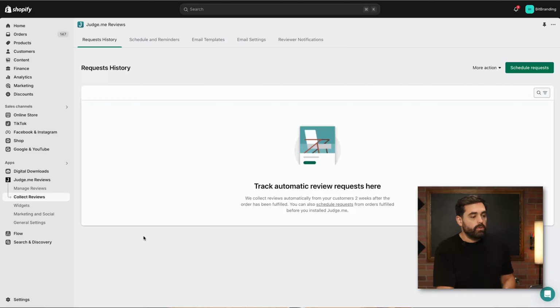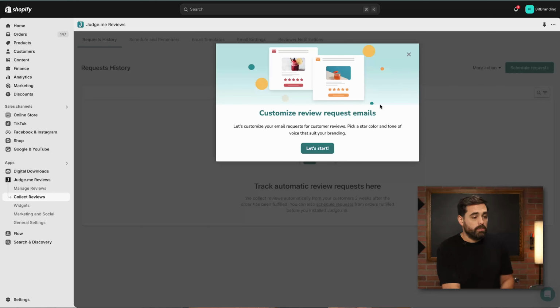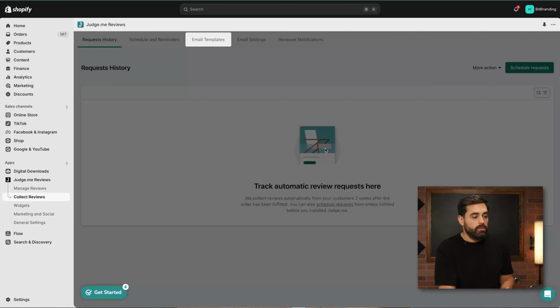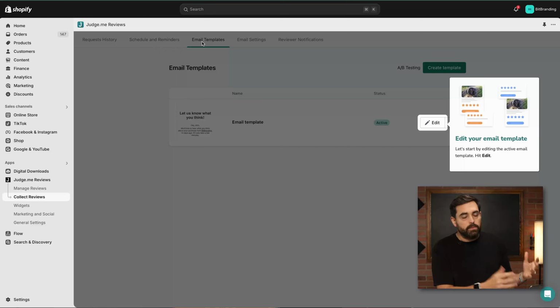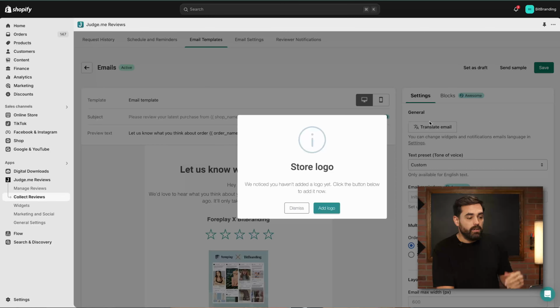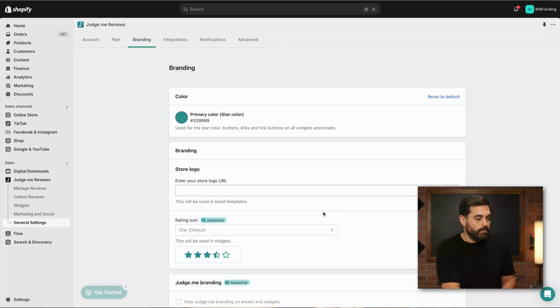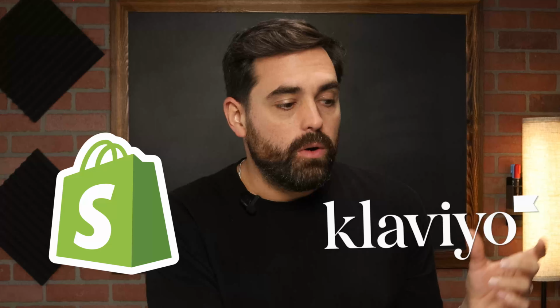After that, you'll get to customize some of the email requests. This to me is going to be very important. These are going to be all the email templates that Judge Me will use to send to your customers. Some of the things that you definitely want to do in here is add your logo to these emails. All the current transactional emails that you're sending through Shopify or Klaviyo should have your logo as part of that. So that same logo that you're using on those emails, make sure that you use it here as well.